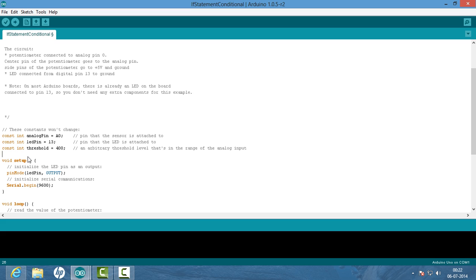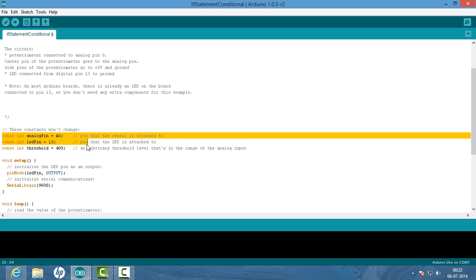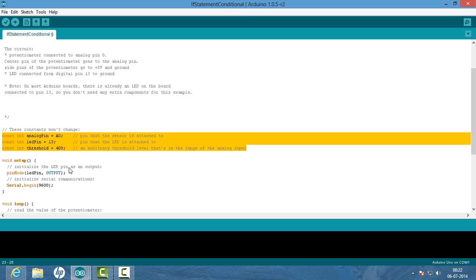Now let's come to the program. What I have done in this part is I have declared three constants. First, the analog pin, which is the pin that the sensor is attached to. A0 is going to give you the value where the sensor is attached, that is going to read the value. Now the LED pin has been assigned pin number 13, as I already told you, and I have set the threshold value to 400. This is the range I have selected here.